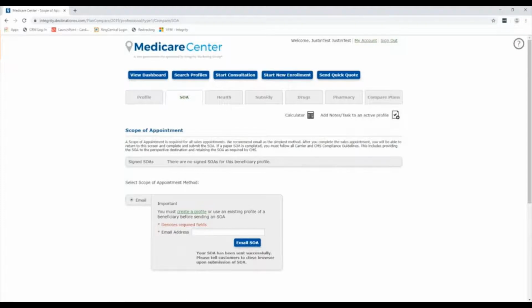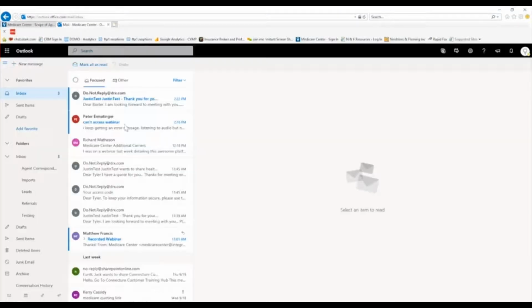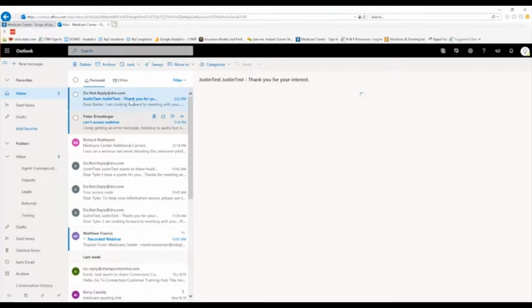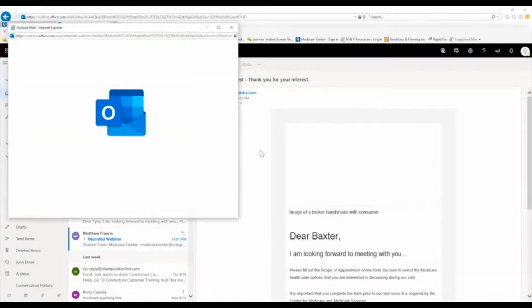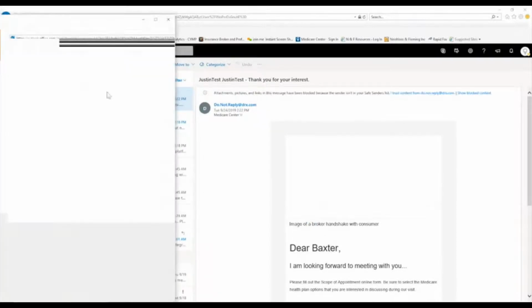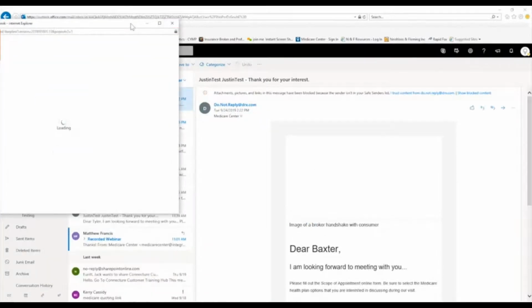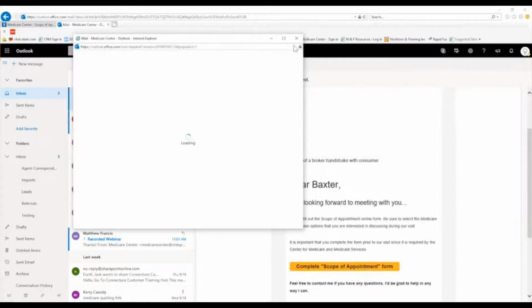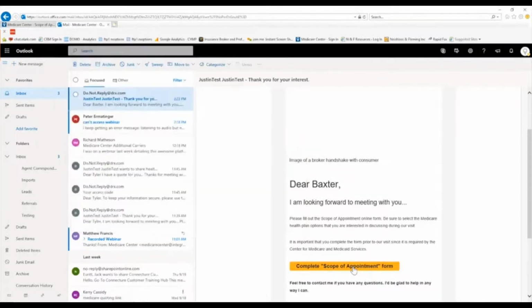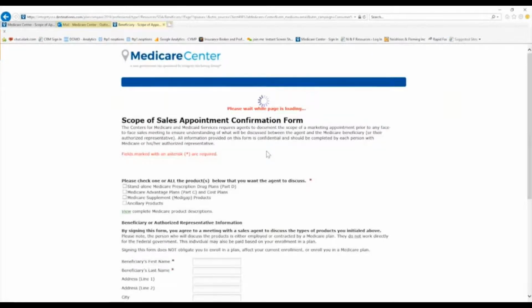Now I already sent the scope, so what we're going to do is actually go in and check the scope out. You're going to see here, it's going to have your agent name. It's going to say thank you for your interest. And once we open up here, it'll have the consumer's name. It'll say I'm looking forward to meeting with you. And it's going to have a really big orange button that says complete scope of appointment. You would advise the consumer to click complete scope of appointment. So open up that scope for the consumer.